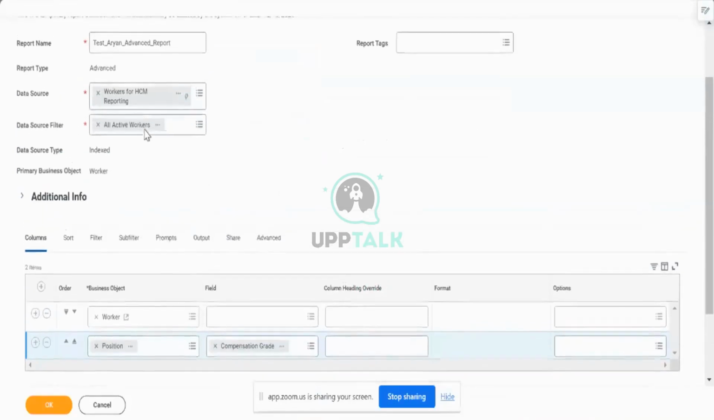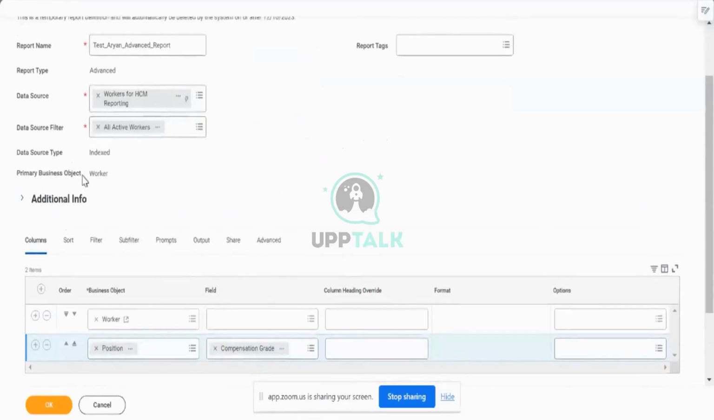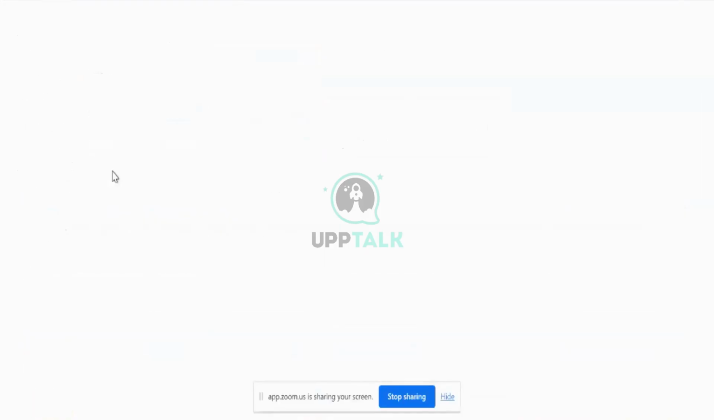Whereas in an advanced report, you can pick from a related business object which is relevant to my primary business object as well. Clear with what I'm trying to say. And why we saw that related business object is because of this particular distinction.